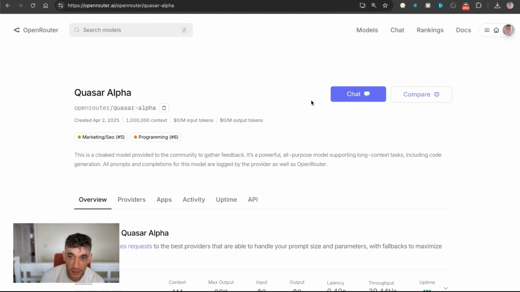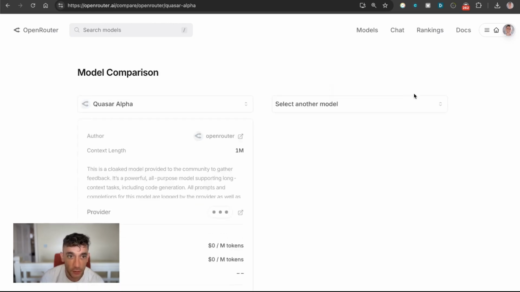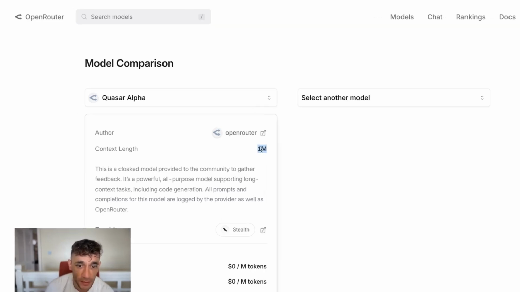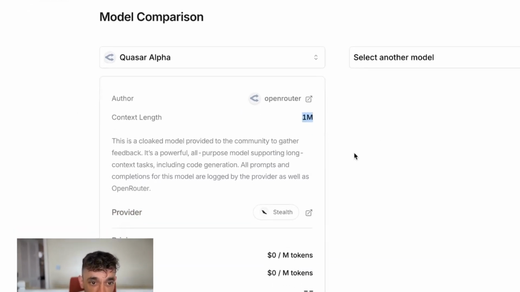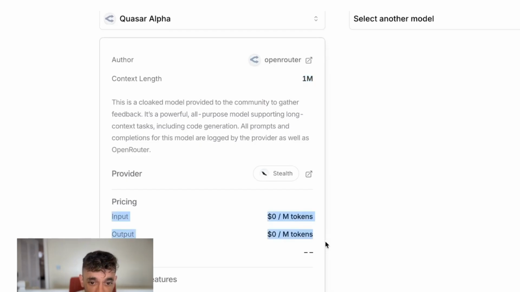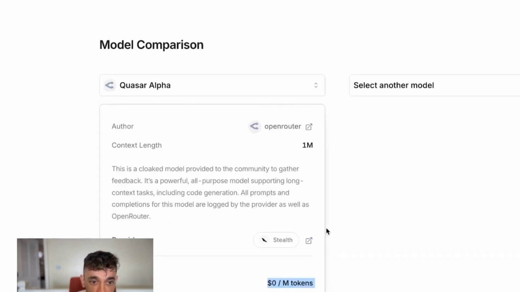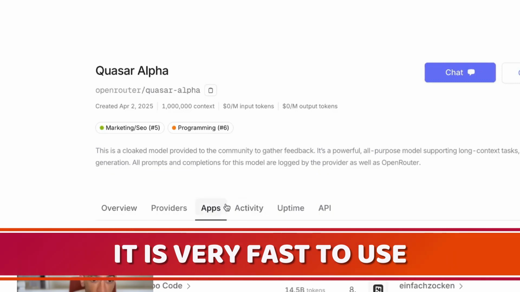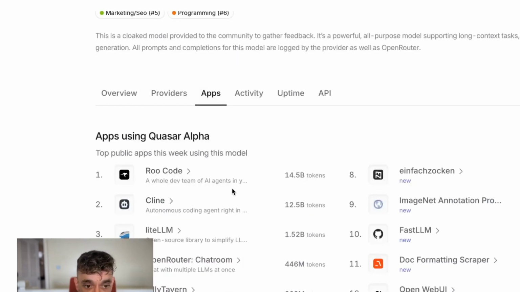We're going to go inside the chat here and we'll compare it as well. So we can actually do a comparison versus other models. You can see it's got a 1 million token context length, which is absolutely insane. And it's completely free to use right now. Now, from my test so far, it is very fast to use. And you can also code with it directly inside of Roo Code and Cline. It is absolutely insane what you can do with this, all right?